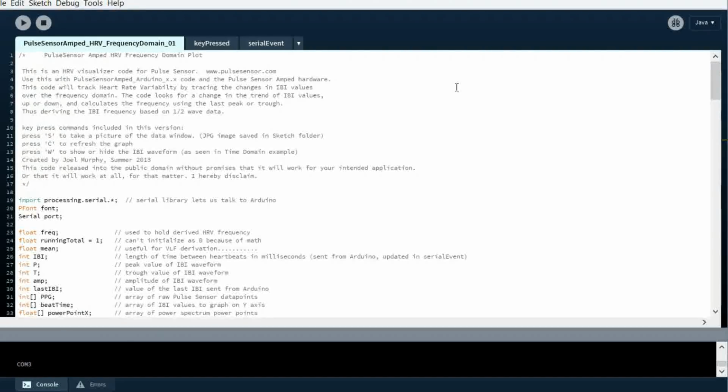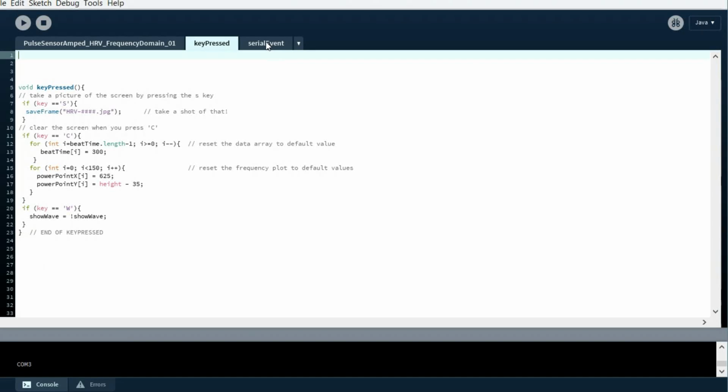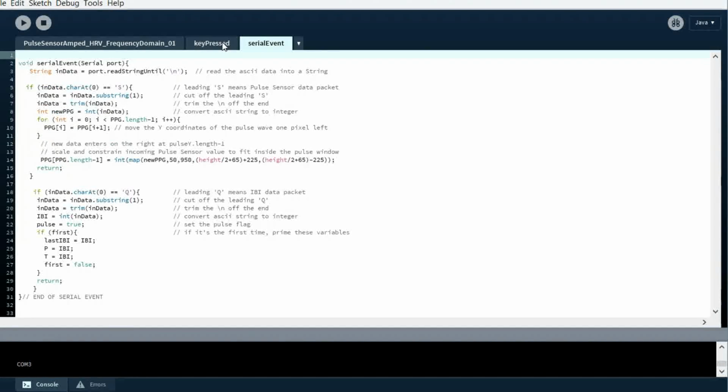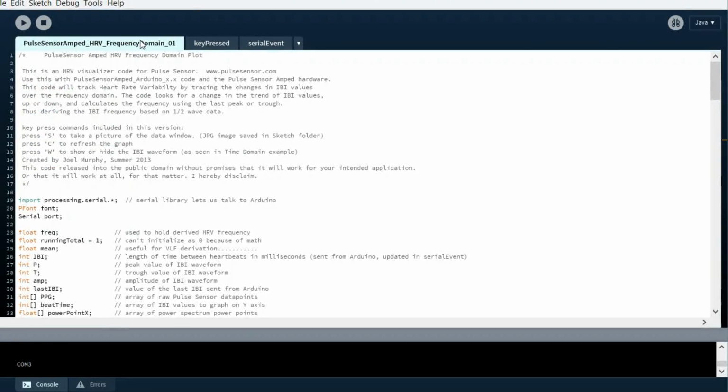Anyways, this is the code, and I'm not going to go over it all, but this is a disclaimer. I just think it's funny. It says, this code released into the public domain without promises that it will work for your intended application, or that it will work at all for that matter. I hereby disclaim. So, I thought that was kind of a funny disclaimer, basically saying, do what you want with this. We don't necessarily even guarantee that it's going to work. So, it's got this key pressed event page, which for me does not work at all, and then the serial event, and you guys can go over that stuff on your own. I'm not going to go over it too much because I'll provide a link to download it, but it's not my code.